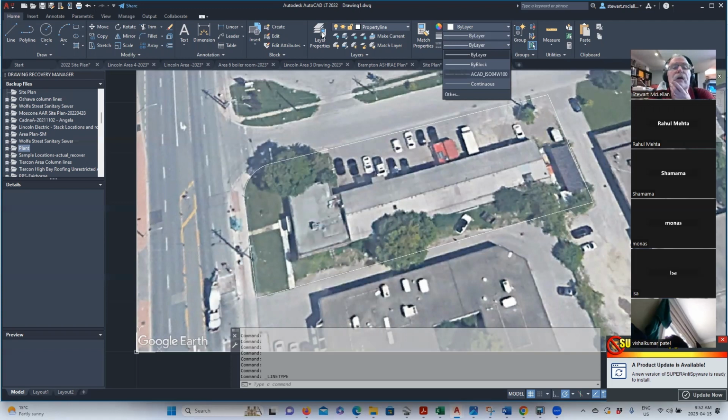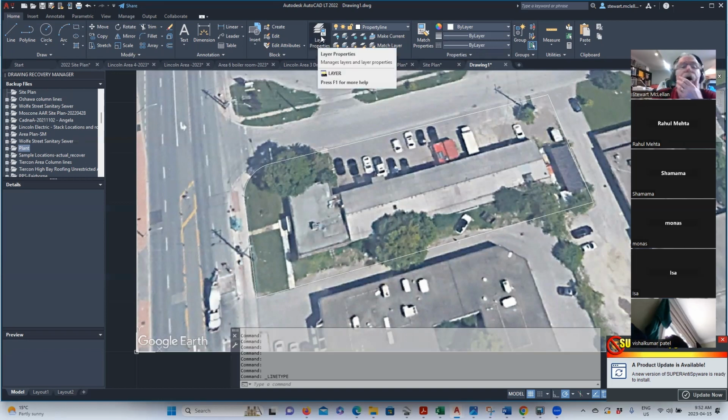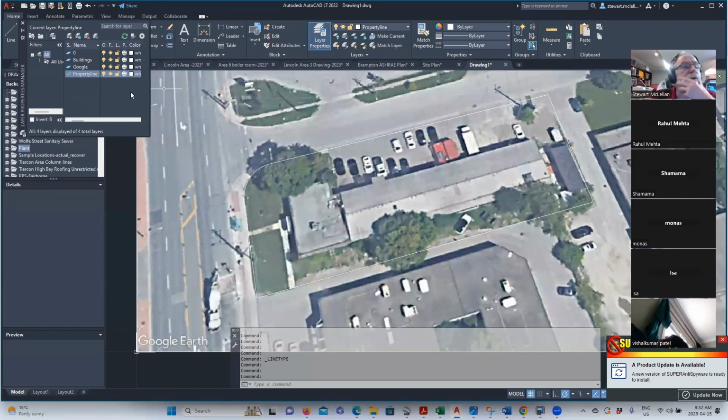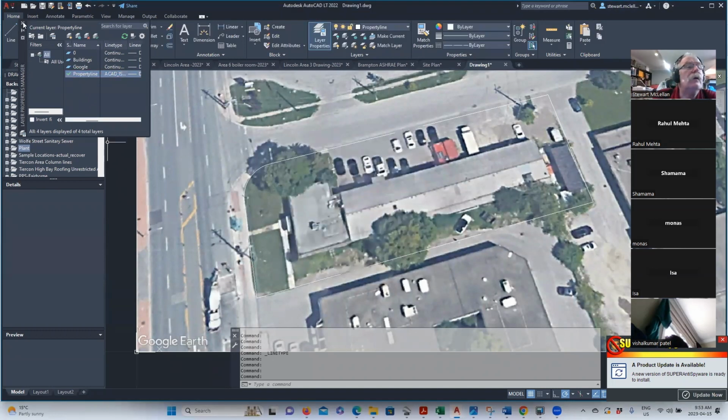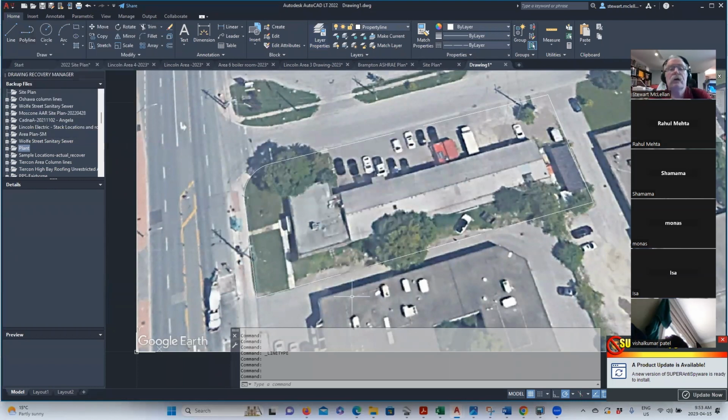All right, so if I check the layer for that property line, hope none of you guys are asleep yet. I don't know why my computer's being so slow today, right? But here's the property line layer, and it's still set at continuous. So we want to change that to the one we loaded, and okay. All right, now our property line.